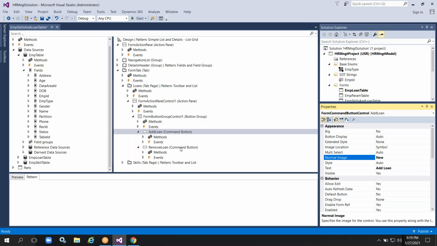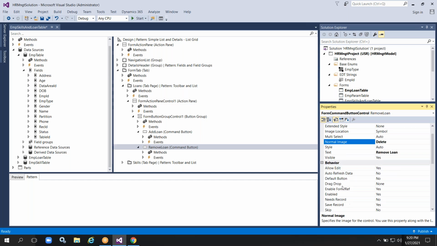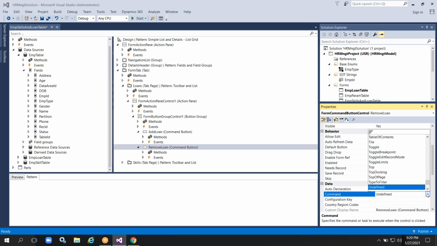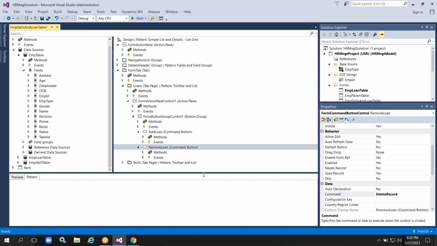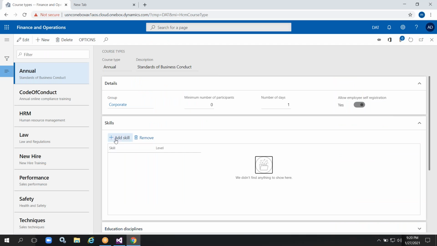Normal image is new, and for remove loan, the normal image will be delete, so that the symbol will appear in that button control itself. And the command property, a very important property, is delete record. So successfully we have added two button controls, add loan and remove loan, and similarly add skill and remove skill. Now I need to create a grid control.